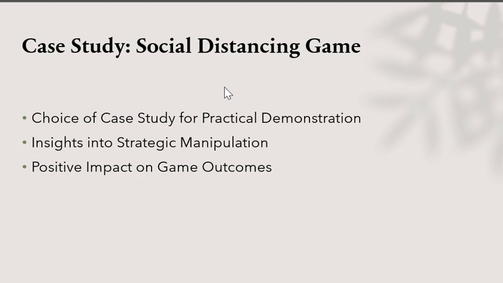Now moving on to the case study, social distancing game. The social distancing game was meticulously chosen as a case study to practically demonstrate the application of the framework. This selection was strategic, aiming to showcase the framework's versatility and effectiveness in real-world scenarios. The case study provided profound insight into potential for strategic manipulation within competitive games.